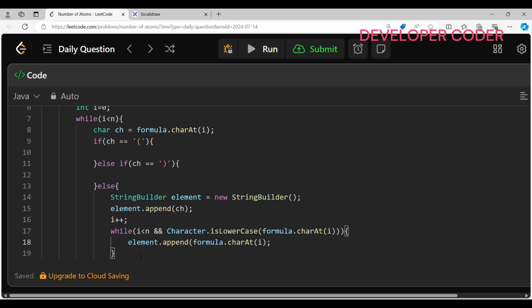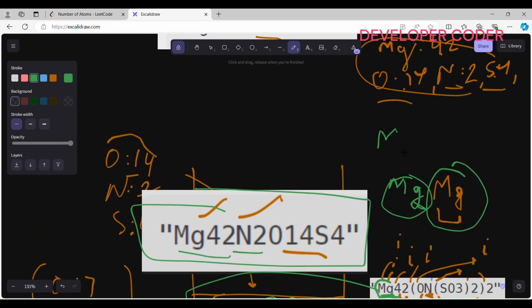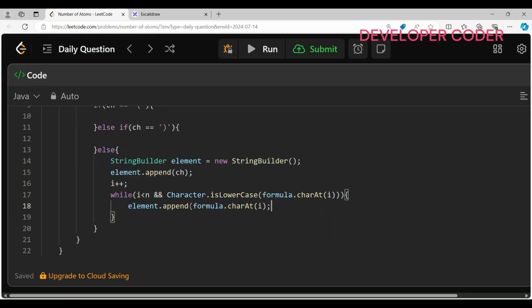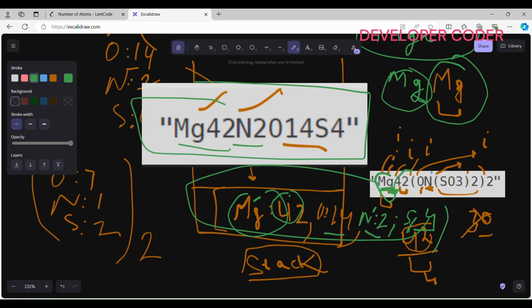Then also I have to increment i++, because maybe it is like this, Mg. This is one new element. Let's say I discovered it just now, so I have to increment i++ here. Okay, this is done. Now after that, what we need to do, we need to check for the digits as well. After Mg we have to check for digits as well.